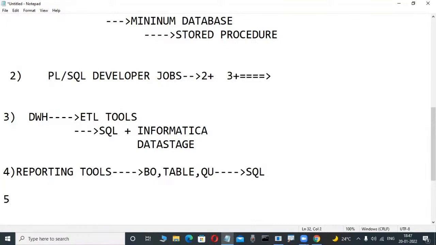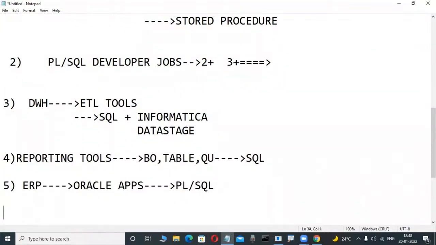Again, some programmers are interested in the ERP side, like Oracle Apps. Oracle Apps is an ERP, the same as SAP. Oracle Applications 11 is there. These persons need very good knowledge of PL/SQL, so they also learn these courses. Again, there are OBI programmers.